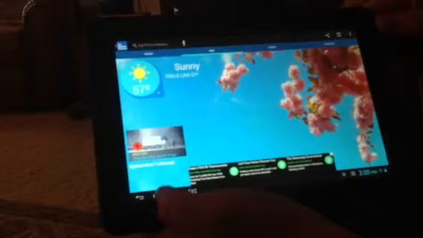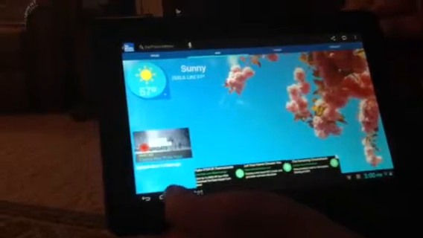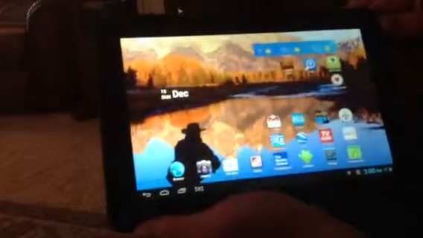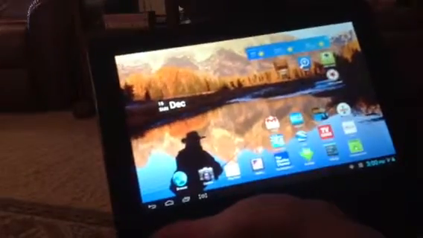Show the tabs. Hmm? The tabs across the screen. Tabs.